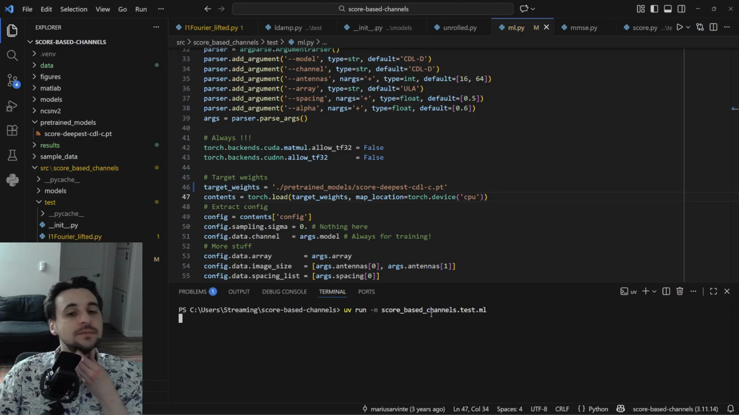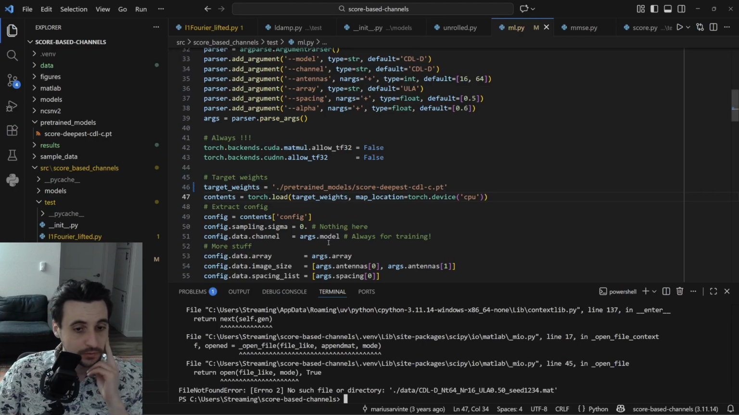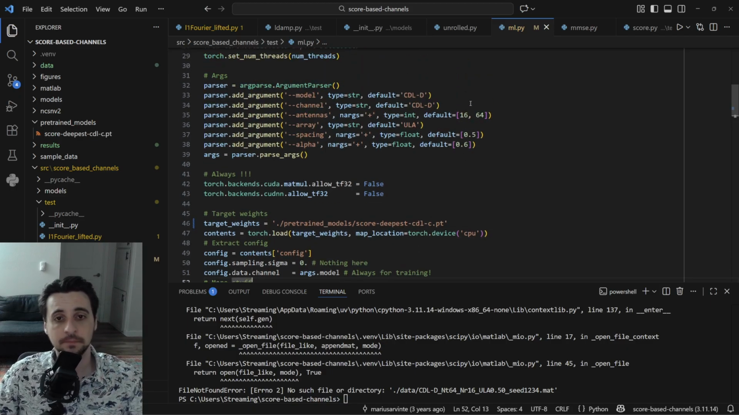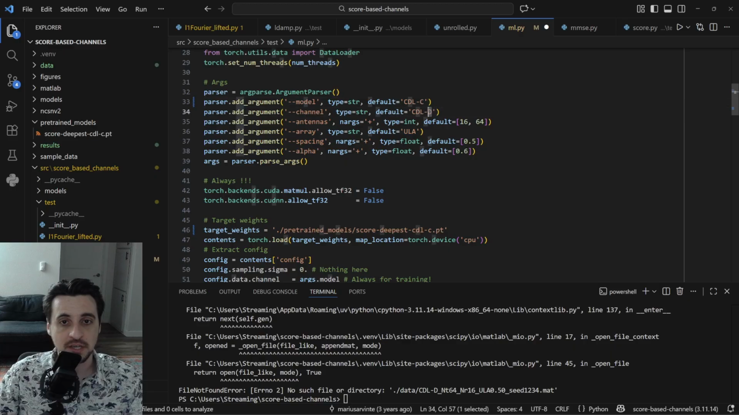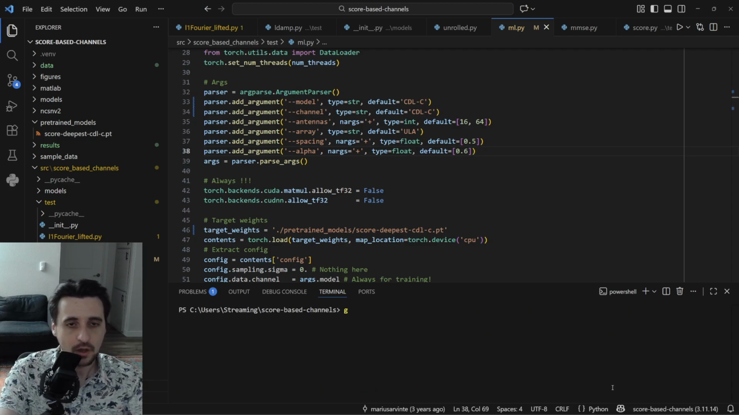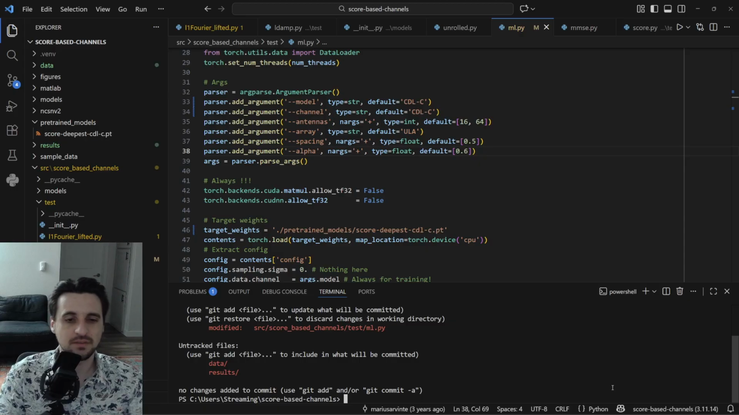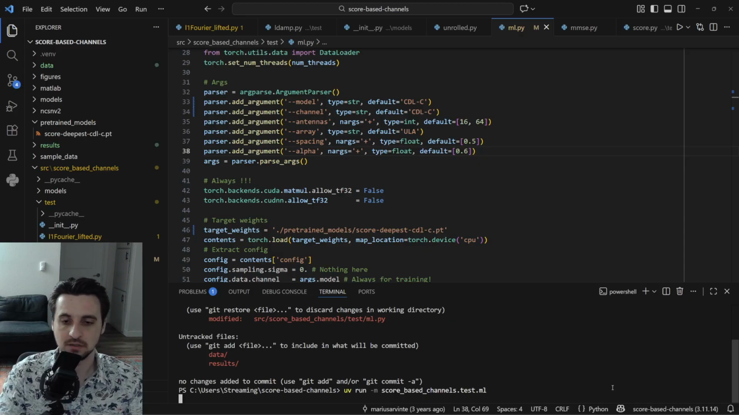Test ML. Okay, it's trying to test on CDLD data. Ah, we should change the default to C. Now this one doesn't have to be... Well, I guess if we give the example commands with CDLC, this should also be CDLC by default.